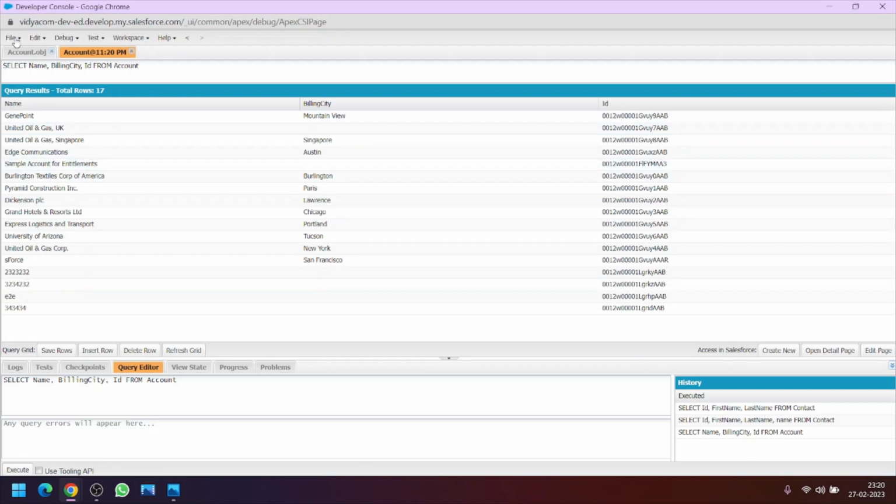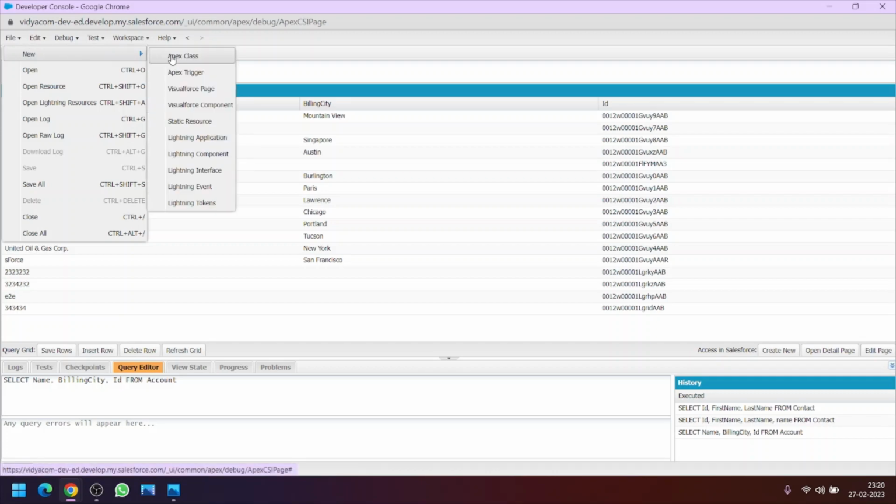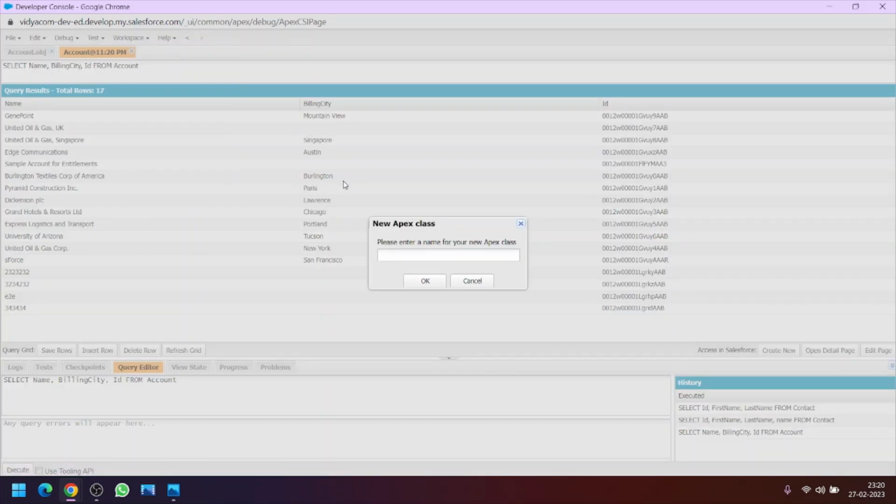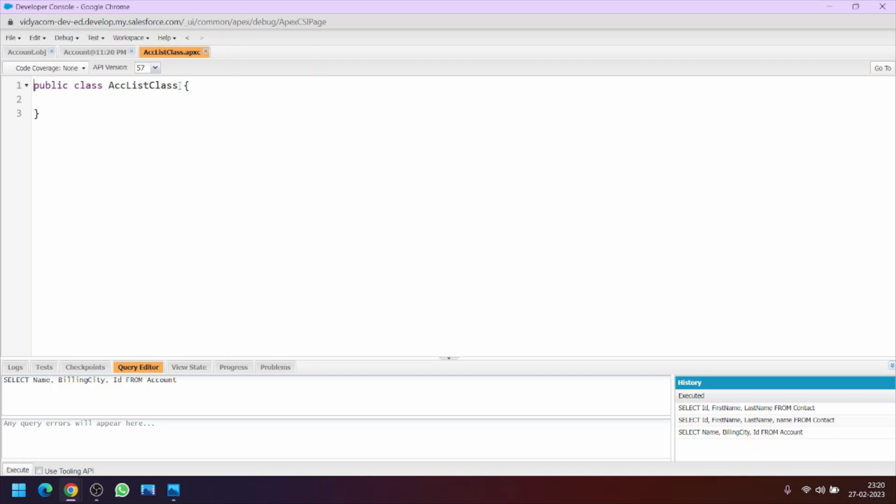So first of all, we have to create an Apex class. Clicking on new, clicking on Apex class, naming our Apex class, let's say AccountListClass. So we get our new Apex class. This is the name of the class. Public is the access level of this class, and then we will create a method inside the class. Let's create a method public static void and name the method accountMethod. This is how we have declared a method, and this void means that this method is returning nothing.